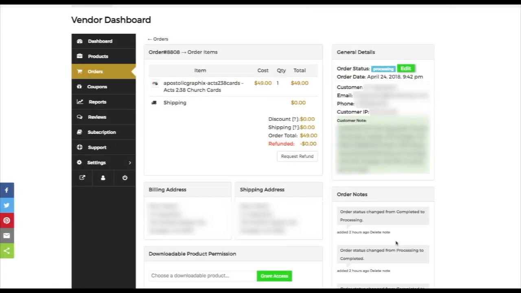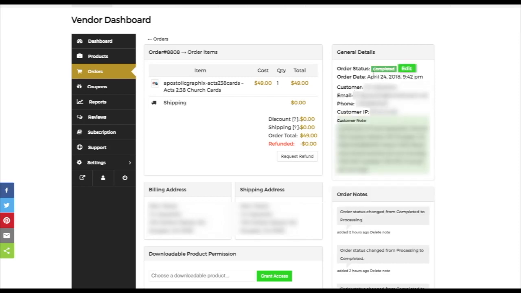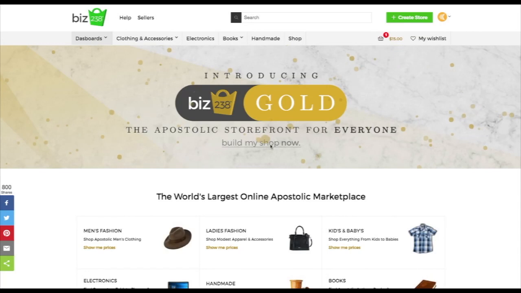One last note, and that is back up at the top, you'll notice directly underneath general details at the top right, there's an order status, and it's processing, and then a green button that shows edit. I'm going to click this edit button, and for me, I'm going to go ahead and complete this particular product. And so I'm going to change it to completed and do update. And I would do that following adding my tracking number and so forth and any note to the client. That's going to change it on the front end, and that is how you would manage and fulfill orders with biz238.